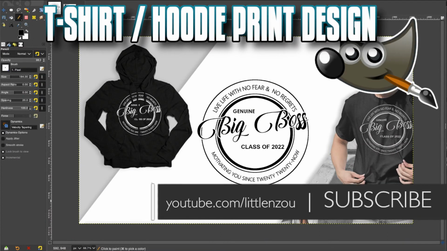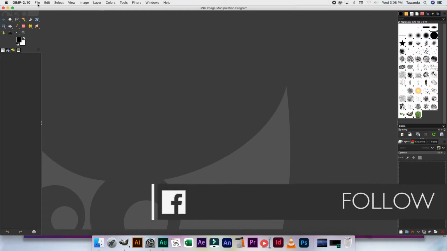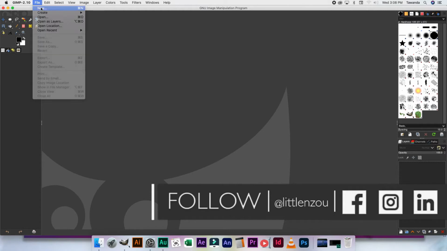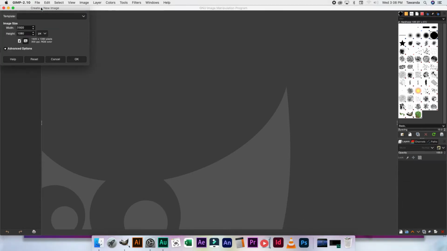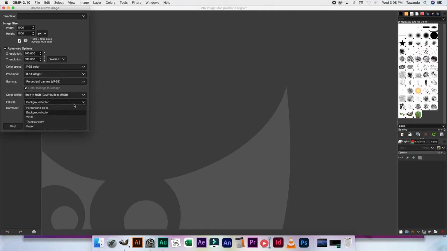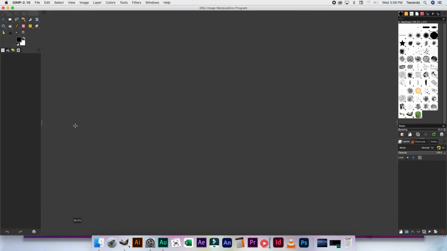In today's tutorial I'm going to show you how to create a design for your t-shirt or hoodie printing business. So let's get started. After opening up Gimp, we're going to go to File, New, and then change the image size to 1000 pixels by 1000 pixels, and of course change the background color to transparency. Click OK.